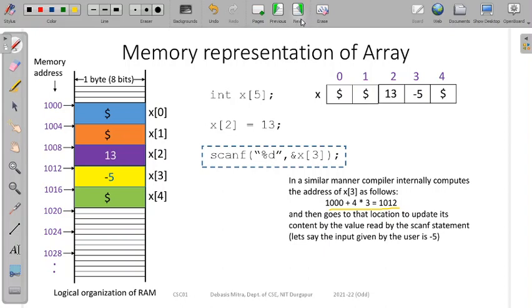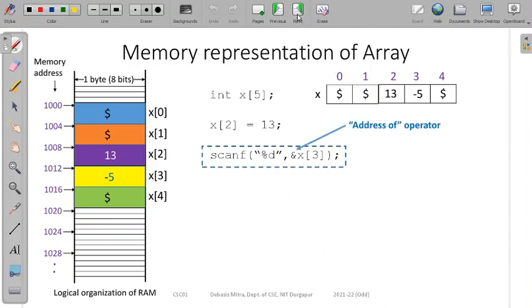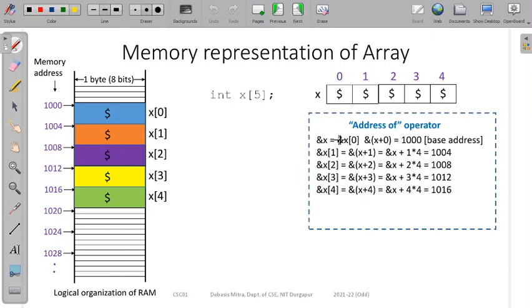Now this address of operator is very useful. When this is there, the internal calculation is done like this. This is a very important thing to remember: the address of the entire array and the address of the first element, the 0th element, is the same. That you should remember. Understood? The base address.